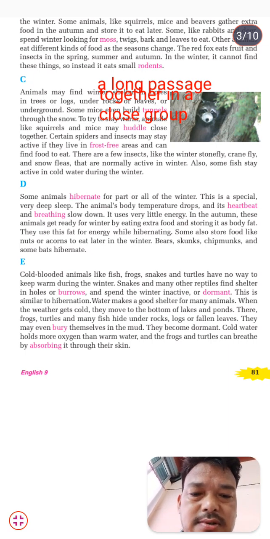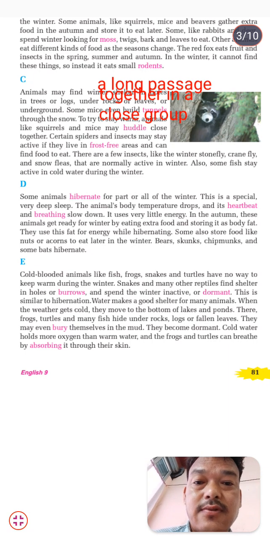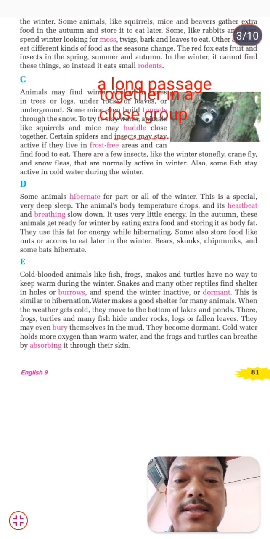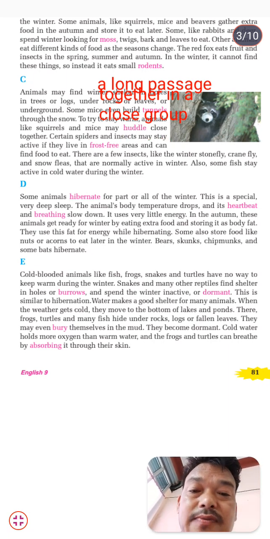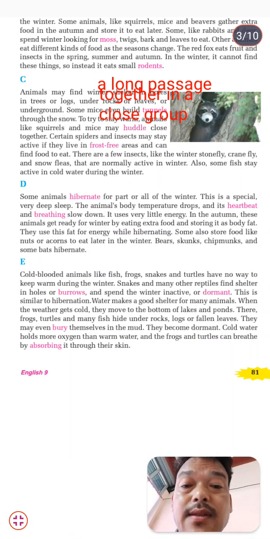Certain spiders and insects may stay active if they live in a frost-free area and can find their food. There are some kinds of spiders and insects. Yes, if they find a suitable place, they can have food there. If they find a suitable area, they can find food to eat.